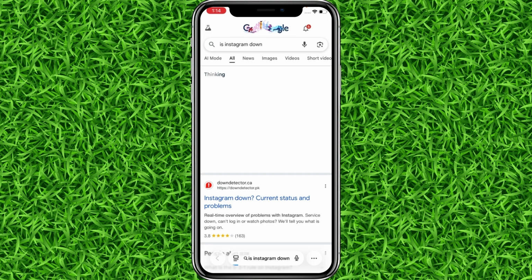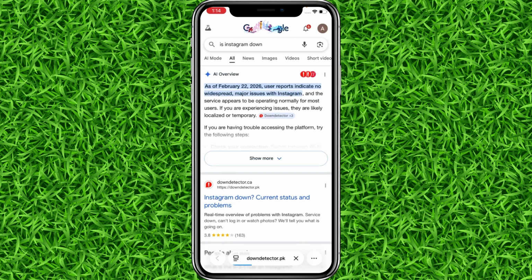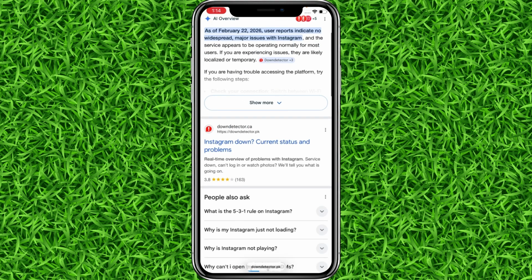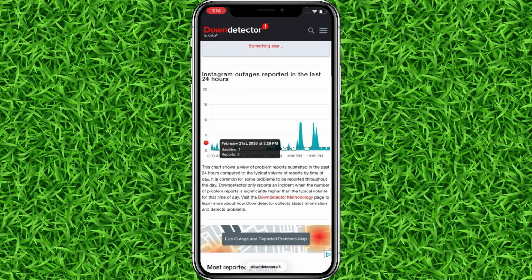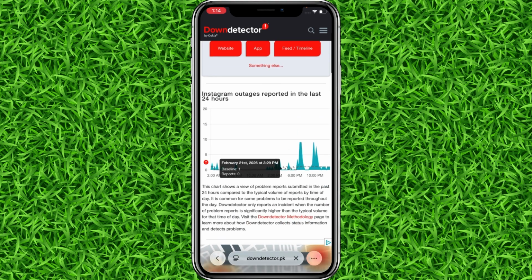After that you will have to open the Down Detector website, and if you see a spike here, like right now there's no spike. If you see a spike right here, it's a problem with Instagram's own servers and you can't do anything right now. You have to wait for them to get stabilized and then you will be able to use it smoothly.